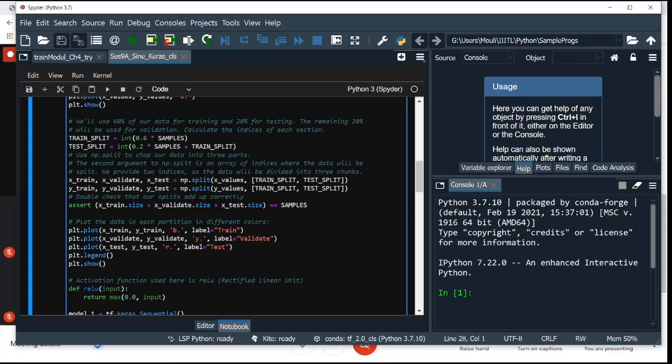So finally, we are creating an assert to make sure that training size, validation size, and test size all add up to the sample size. If it is false, the assert is going to be similar to what you see in C. It will terminate the program and come out if this happens to be false. If it is true, it will continue. Make sure that it is really true, then only go further.